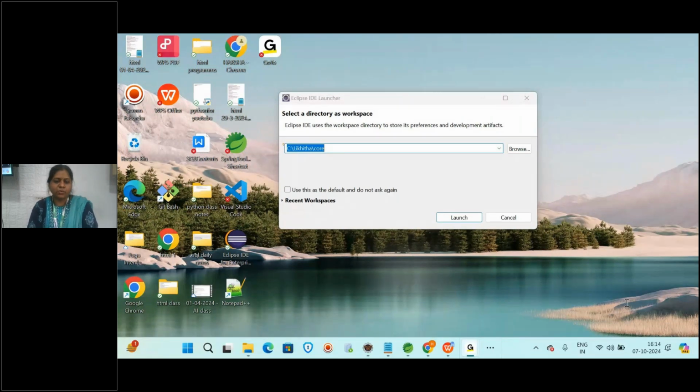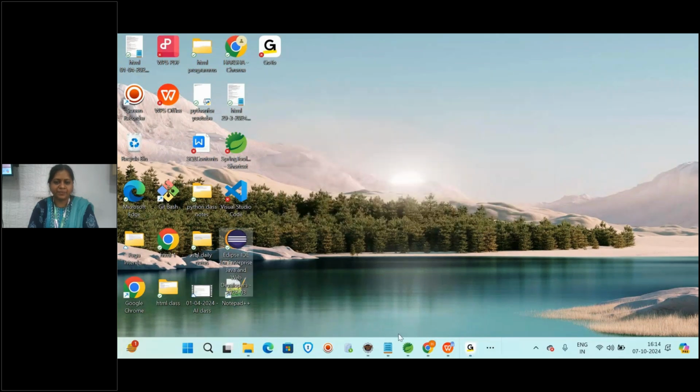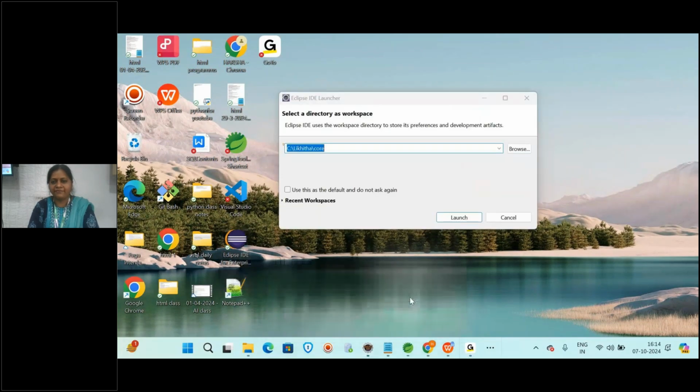Okay. So once it is installed, you can open Eclipse. We have created a workspace with the core, so let us select the same thing and click on Launch.